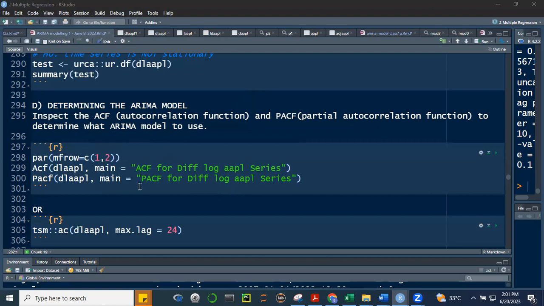So, ito. I-plot natin, class, partition, number of rows, 1 row and 2 columns. So, side by side niya ipa-plot si ACF. ACF is autocorrelation. PACF is partial autocorrelation function. We're not going to learn how to compute for the ACF. But ang concept niyan kasi ganito, no?